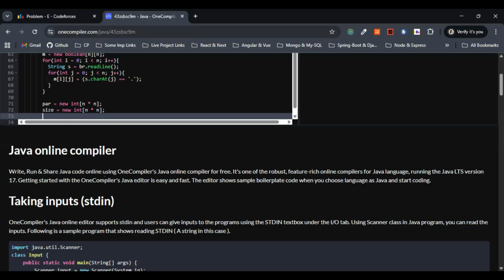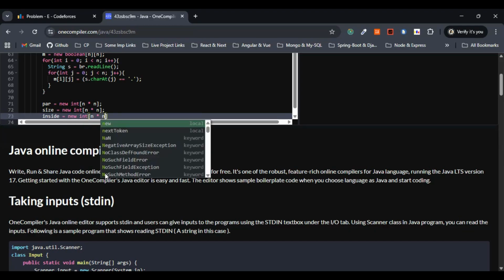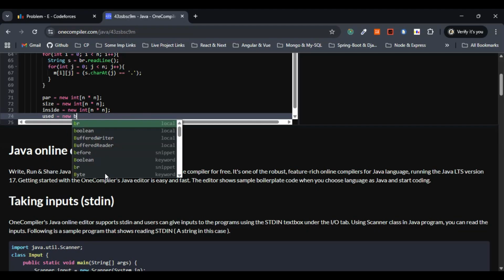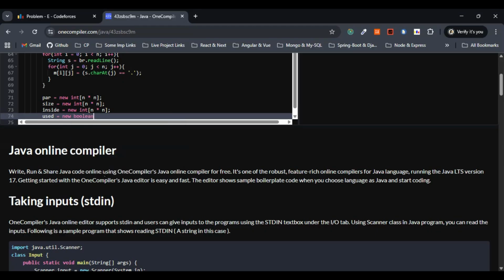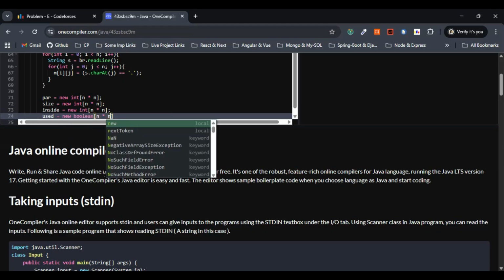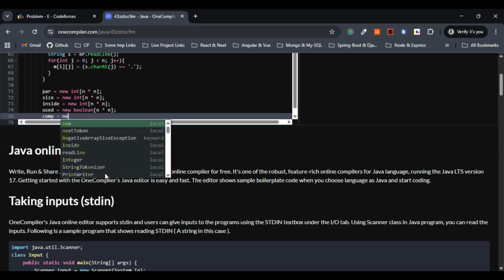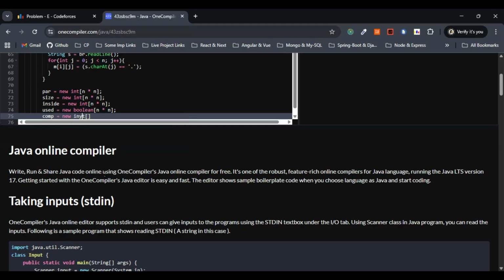Now let's go with a variable inside. This is also new int of n into n. The next variable will be used, as well as the component. Used is new and will be of the type boolean. Again, the same thing, n into n. The final one is component, which will be new int of n into n. This is fine.